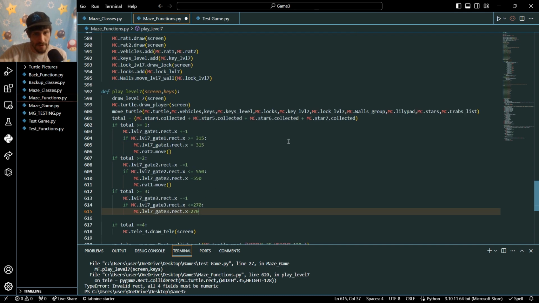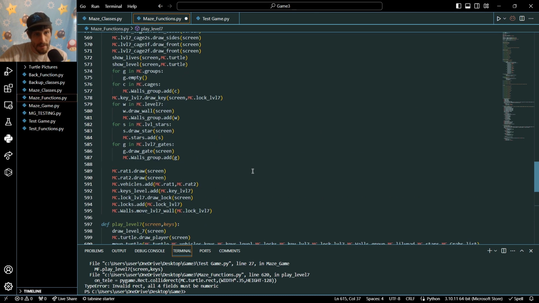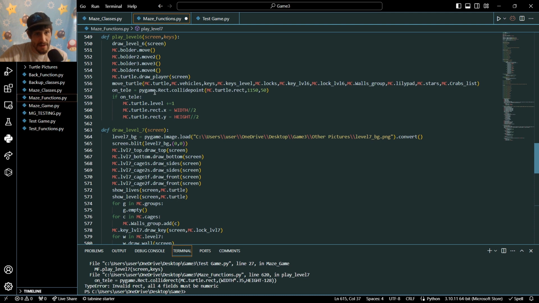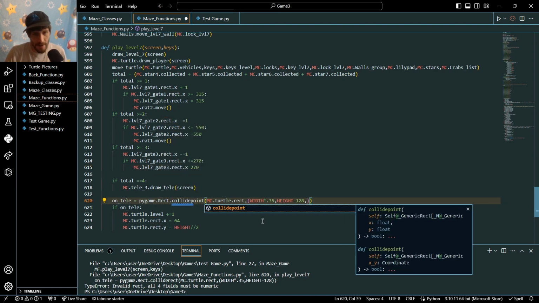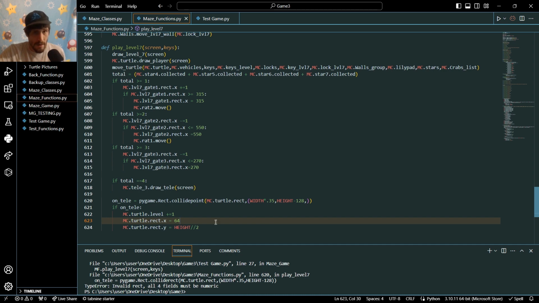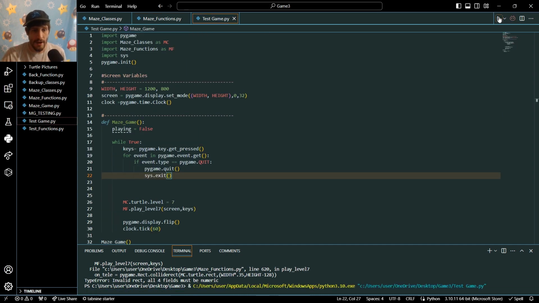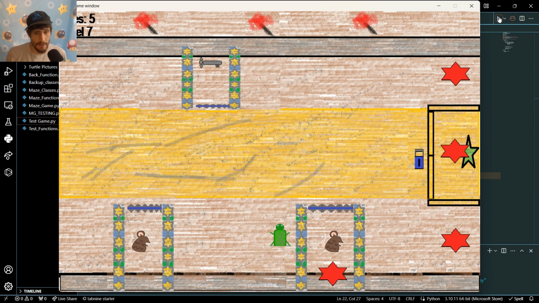Well, let's go look at our other one, see what we did up here. We did on teleporter collide point, not collide rect. Whoops, that is our problem. So collide point. Now, one more try. There we go.